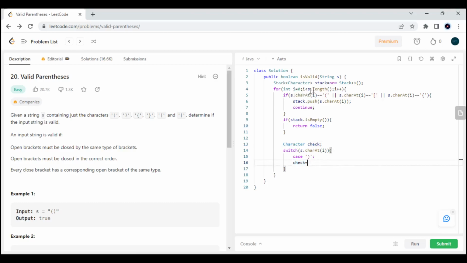So I am using the pop method present in the stack to get the value present in the stack. Stack dot pop will return the uppermost value, that means whichever is at the top. The stack works only from top to bottom, so that is a FIFO diagram, that is first in, first out.